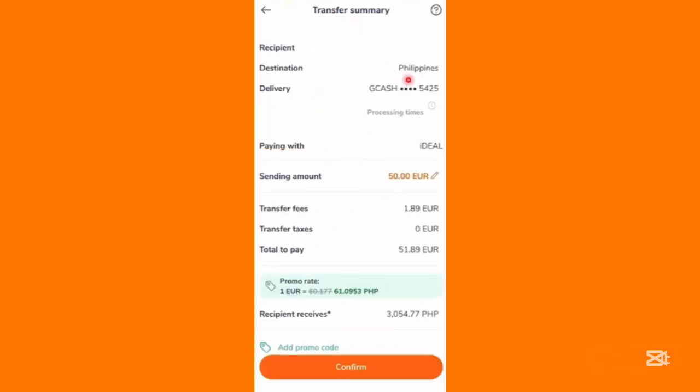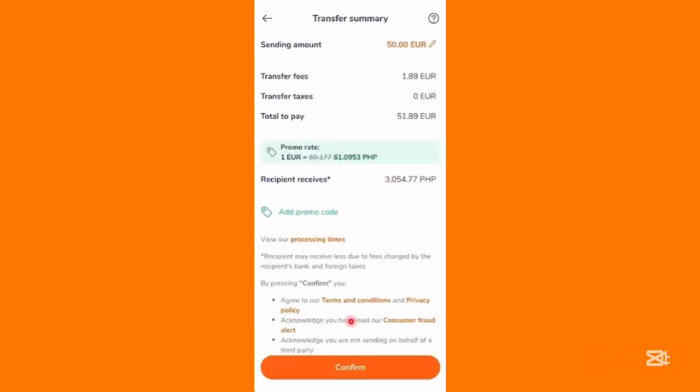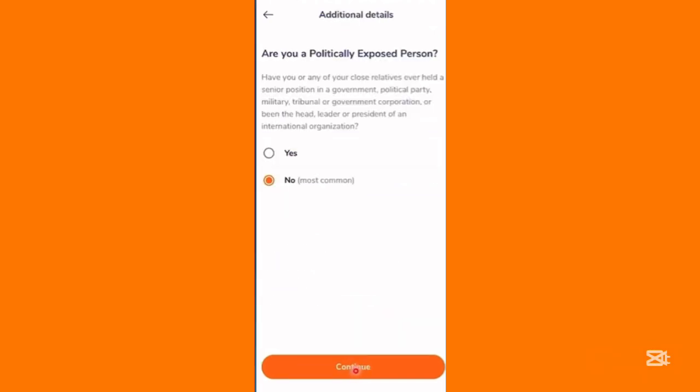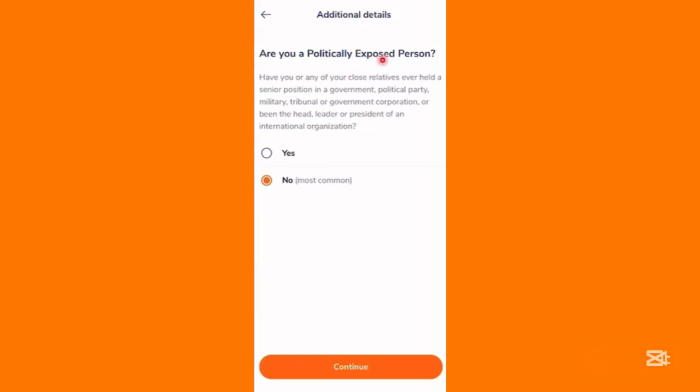In the last step you can see the whole summary, like you can see your recipient, destination, delivery, paying with, and all the information. Once you are satisfied, just go and confirm that. Here you can also use it if you are providing any additional information. I'm not providing any, so I will just go with no here.